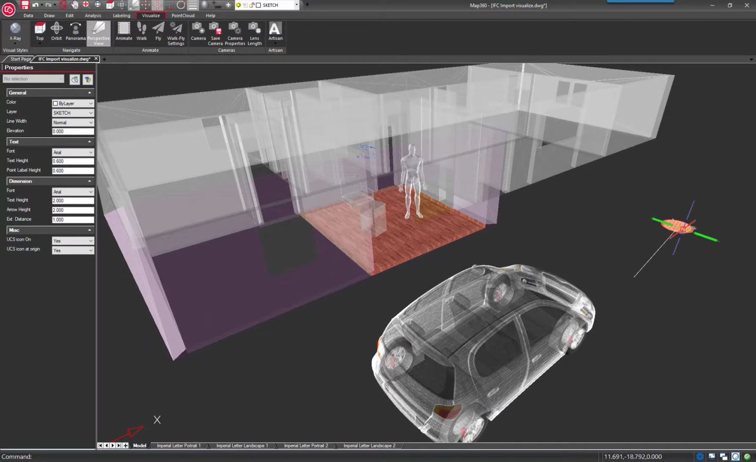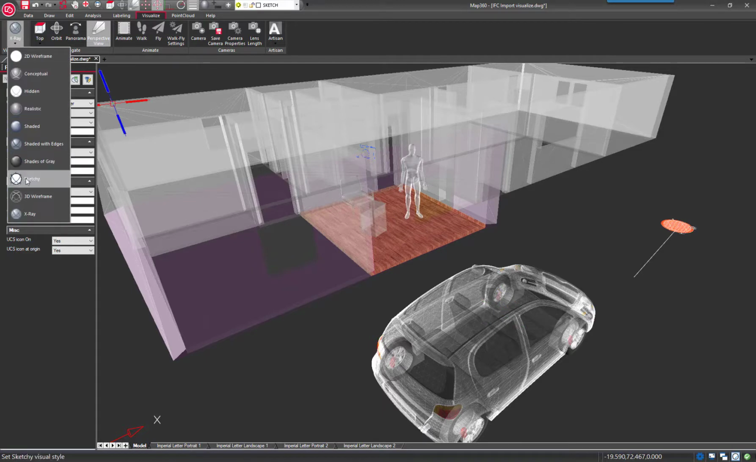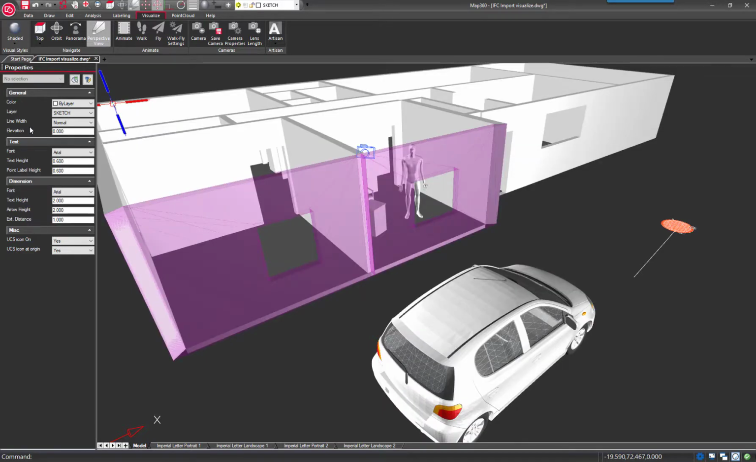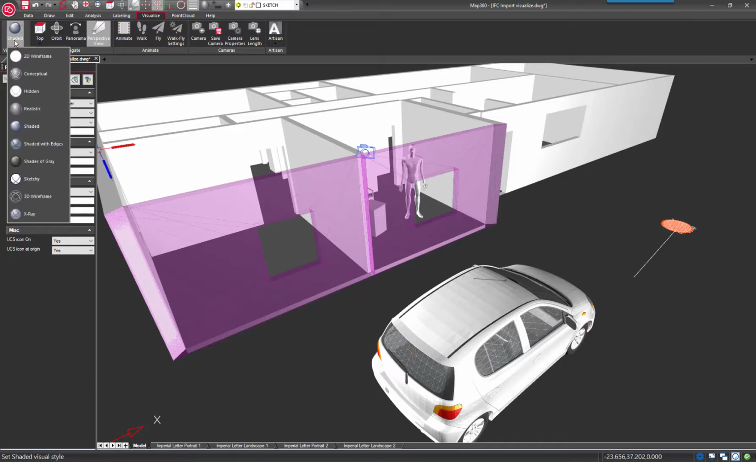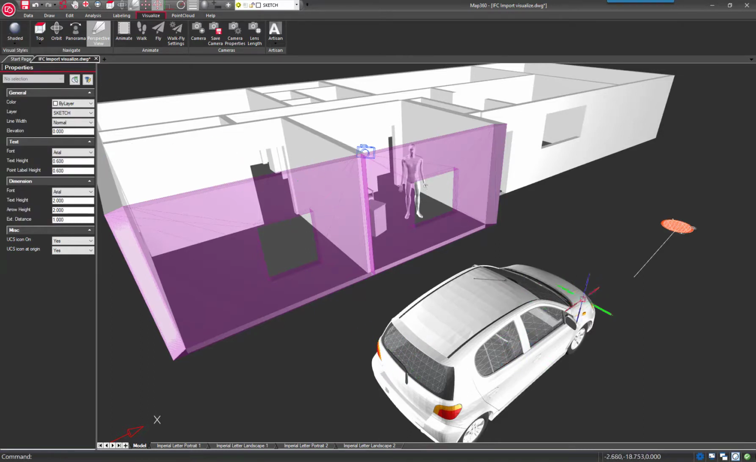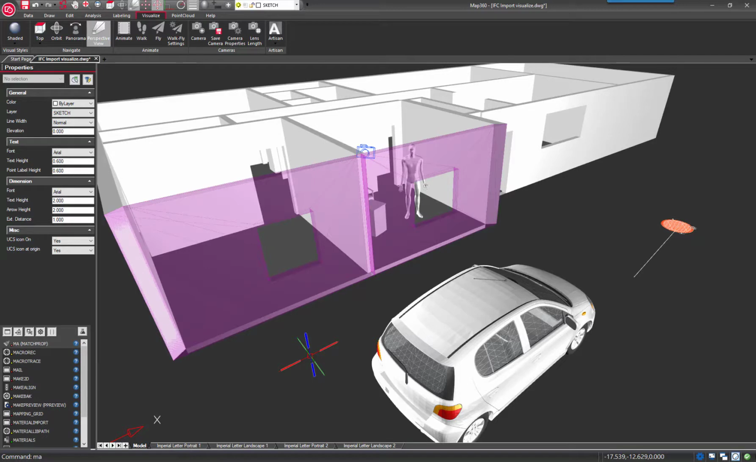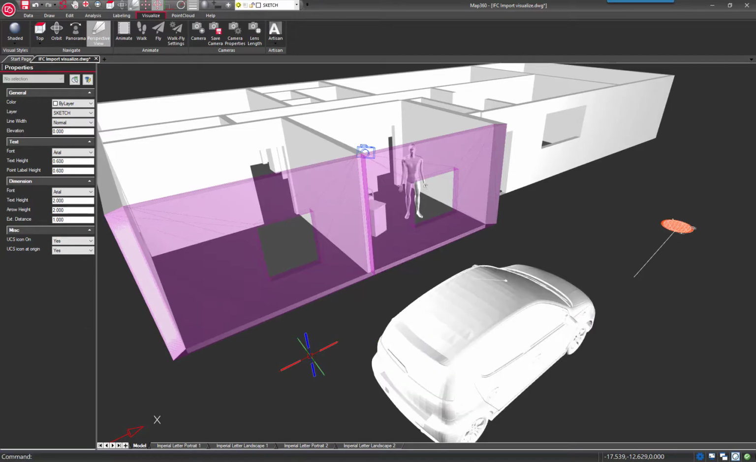And then the other one is, one of the modes we were looking at, shaded. You'll see here, this one shows the materials. Sometimes you may want to not see the materials. So we'll add this in a future version, but there is a system variable called BS material mode. And if you set that to 0, it'll turn off materials and prevent them from rendering. And that's how the visual styles work in Map360.